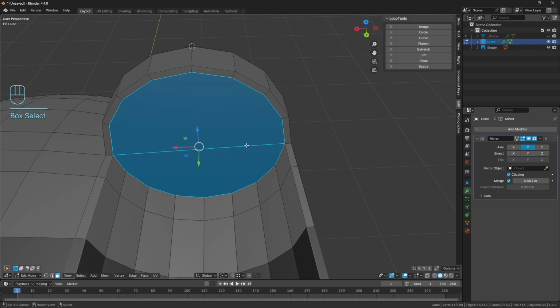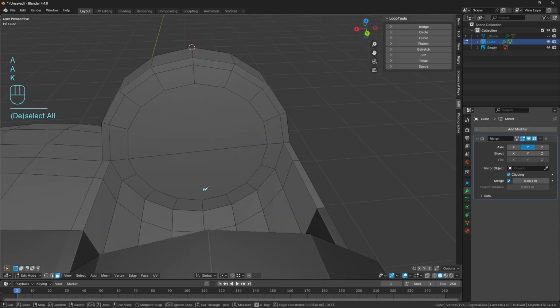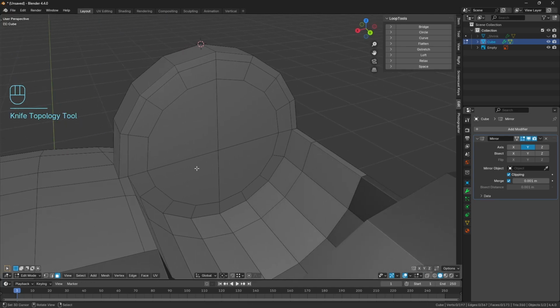Cool, so on the inside here, I'm just going to add an inset onto this face here. And I'm just going to clean the n-gon up a little bit, just with one loop cut through there, sorry, I should say.